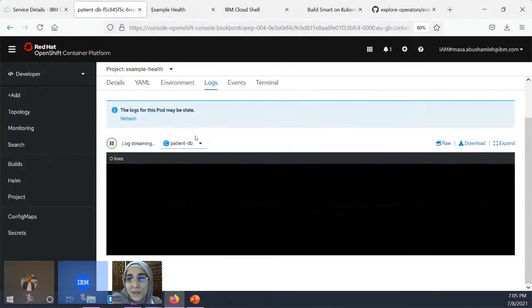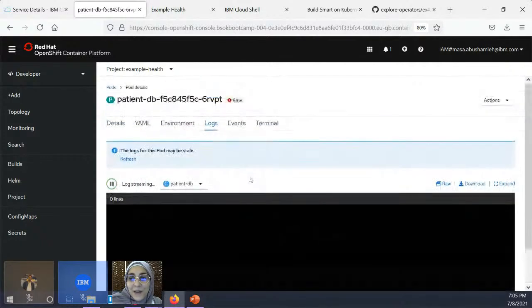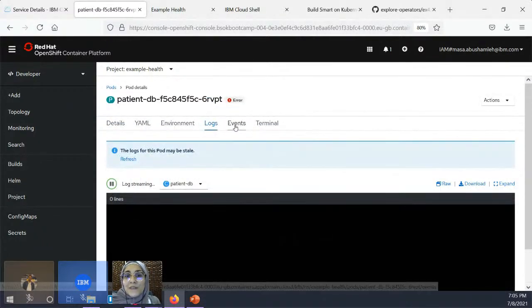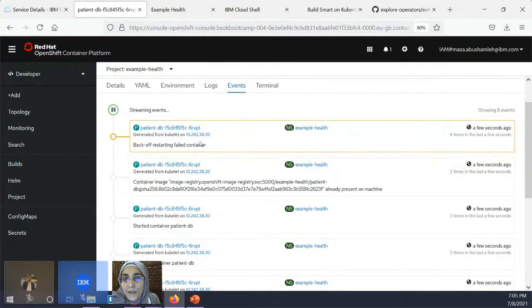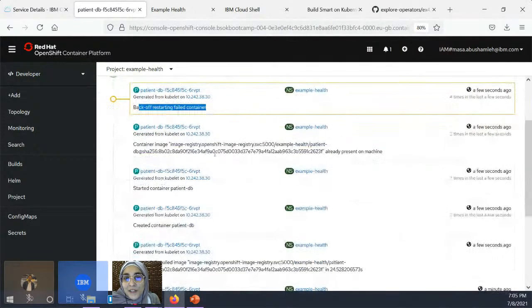Okay, the logs are streaming. They're taking long, I think. I mean, they shouldn't because we just saw the logs. Let's go to events. So it's restarting the failed container.